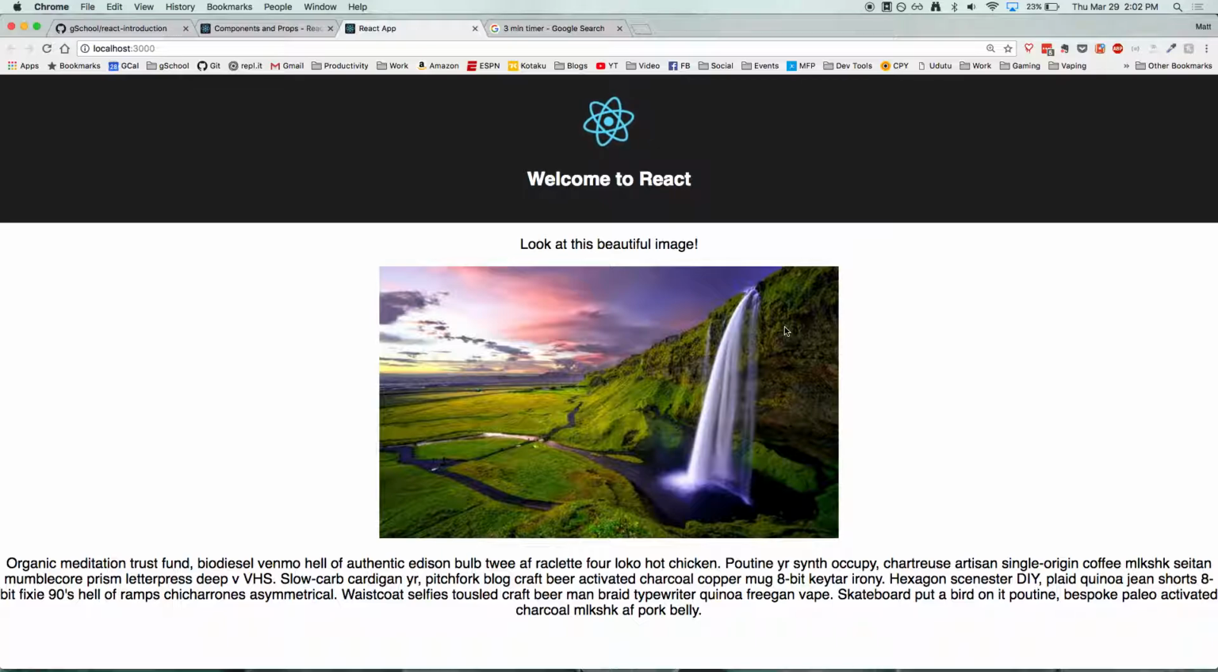What Lorem Ipsum generator are you using for this? Hipster Ipsum. Okay. This was a real good one too. Organic Meditation Trust Fund. That's a strong start to a paragraph.